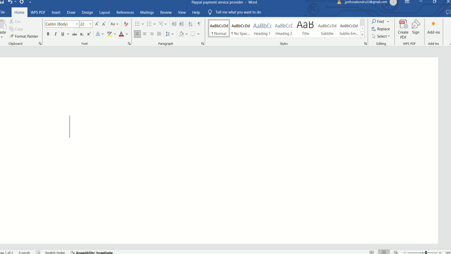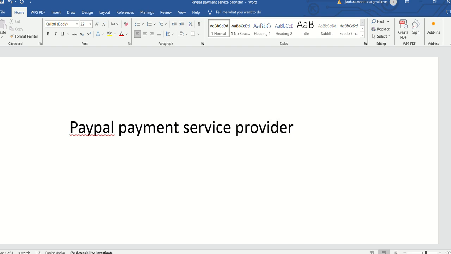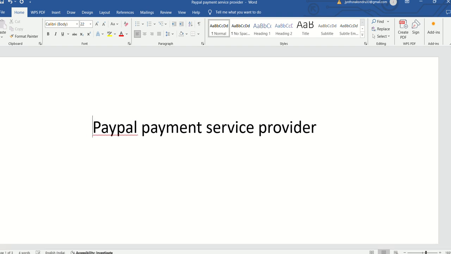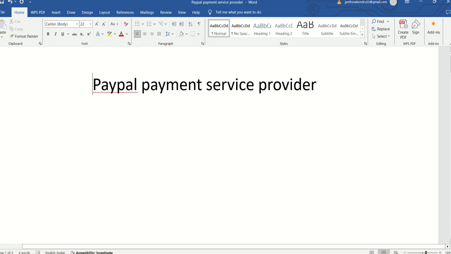Today I'm going to share with you the complete overview of the PayPal payment service provider. So, this is our project. Now let's understand what is the exact aim of this project.